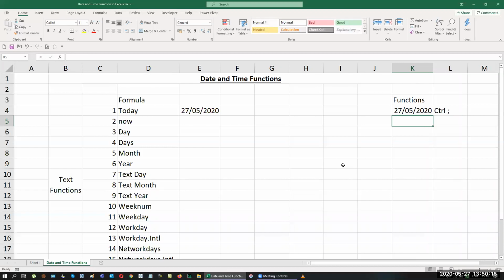The difference between these two is that the first one is a formula. If I save this workbook and open it tomorrow, my TODAY formula will change to the next day. Whereas the Control semicolon keyboard shortcut that I gave will remain the same date. It won't update automatically according to the system date. But whatever is on the left-hand side, the formula, is going to change as and when there is a change. I can probably show you a little better in our next formula.